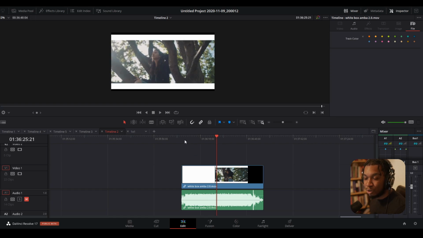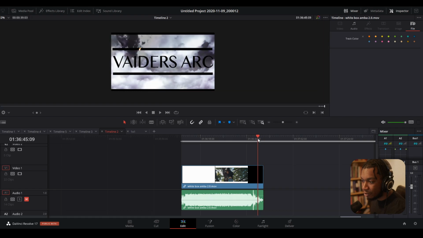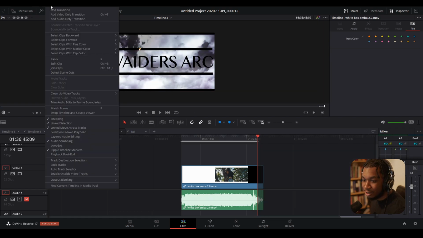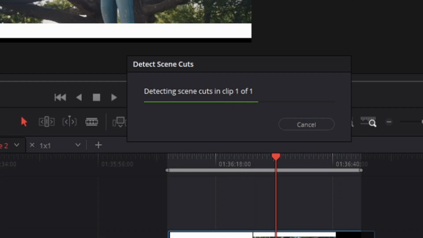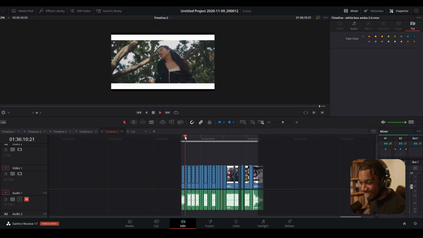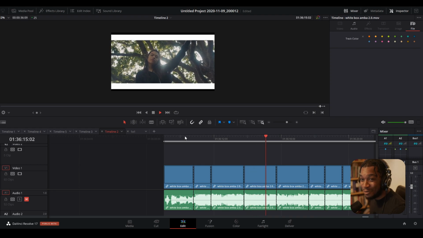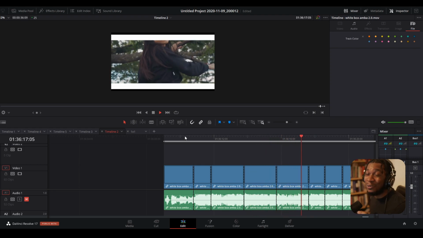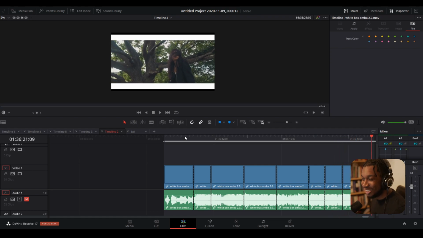What you need to do is drag your clip into the timeline and then mark an in and out point. Once you do that, go to timeline and then go all the way down to detect scene cuts. It might take a tiny bit of time, but as you can see, it's going through the clips and bang, just like that, you can see our clips are now cut exactly where the cuts were made in the video. And this is so incredible. This is incredible, sensational.